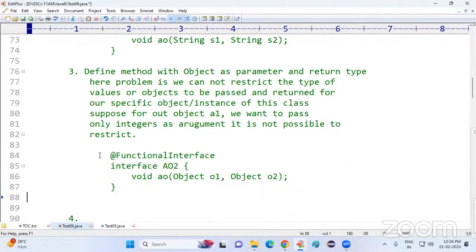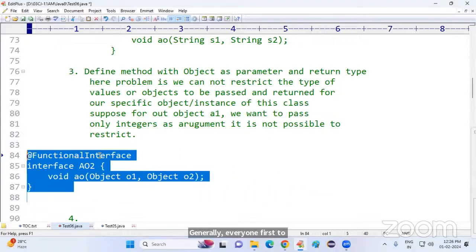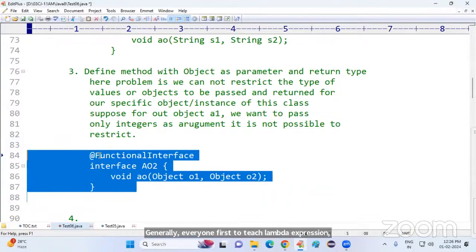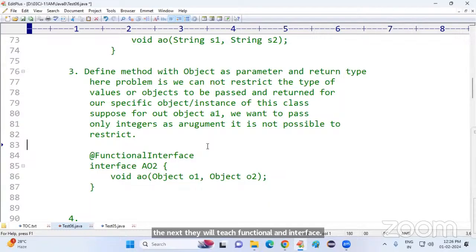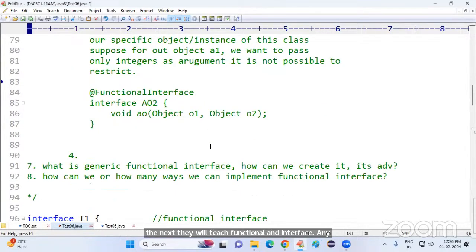Generally, everyone first teaches lambda expression, and then they teach functional interface. Any tutorial you take, any YouTube video, any textbook, first they teach lambda expression and then they teach functional interface. But I am reversing it. First I will teach functional interface, then lambda expression.